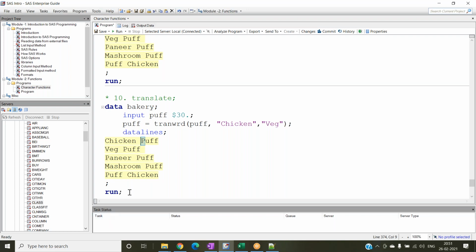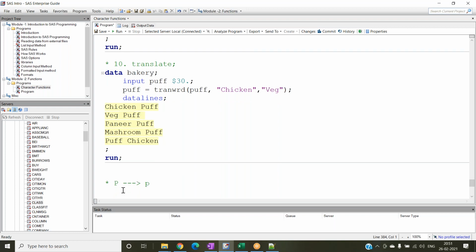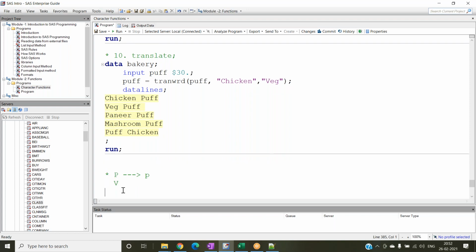Wherever capital P is there, I want to replace that with the small p. Wherever capital V is there, I want to replace that with the small v. What do I have to do? This is my requirement. Capital P needs to be replaced with small p, and wherever I have capital V, I want to replace that with small v. It is not only for capital letters and small letters. I want to say that letter to letter, wherever I have this letter, I want to replace. So now I can go with translate.